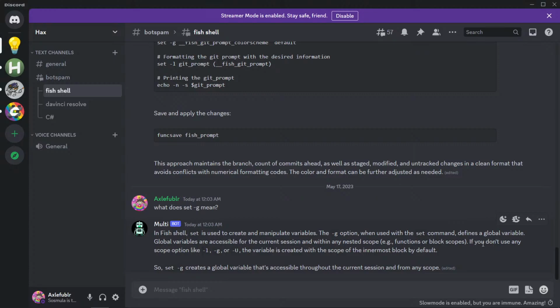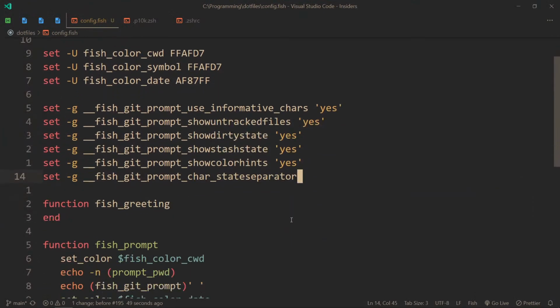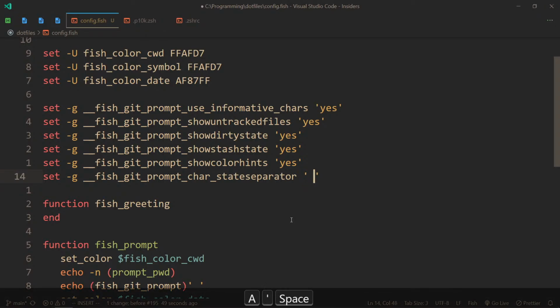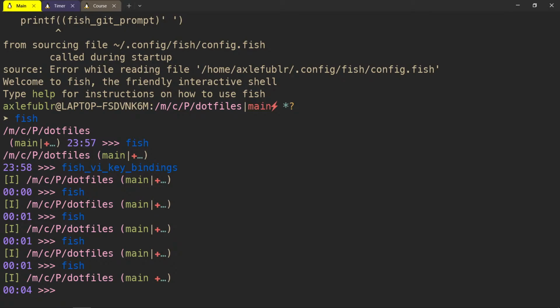Oh, I see. So it's essentially export. Oh, I see. Yeah, that makes sense. So state separator will just be a space. Fish. And it is indeed a space.